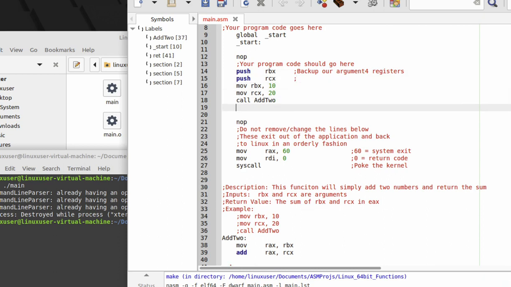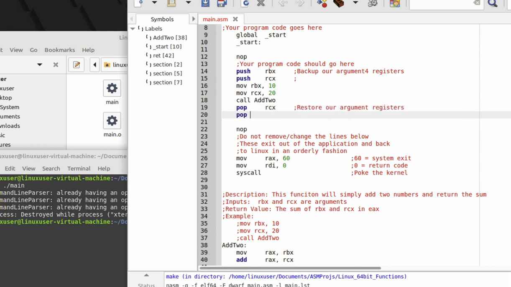And then when you're done, you're going to pop RCX, and that's going to restore our argument registers, and pop RBX. So by using the stack, we're backing up those registers, and then we're filling them with data to go to the function. We're calling the function, then we're restoring those registers.